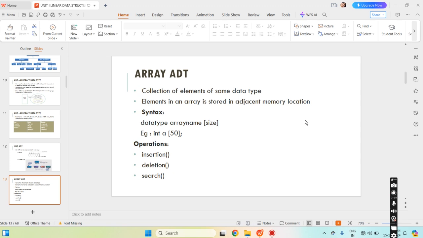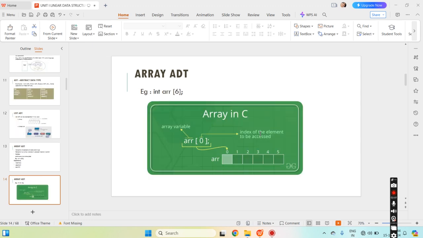So int is nothing but the integer data type. Next one is a. So a is nothing but the array variable. Next, within the array we have to mention only 50 elements. That means the array variable stores only 50 elements. Suppose if we want more than 50, we cannot insert them. Next are the operations. There are three operations. The first one is insertion, the second one is deletion, and the third one is search.